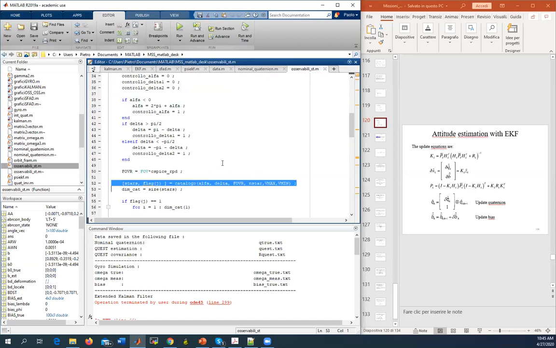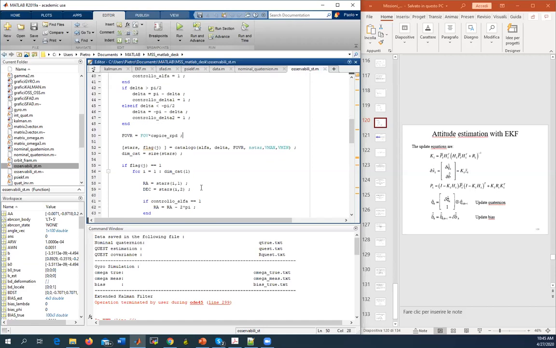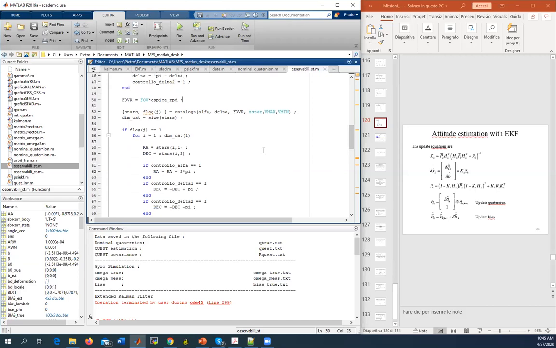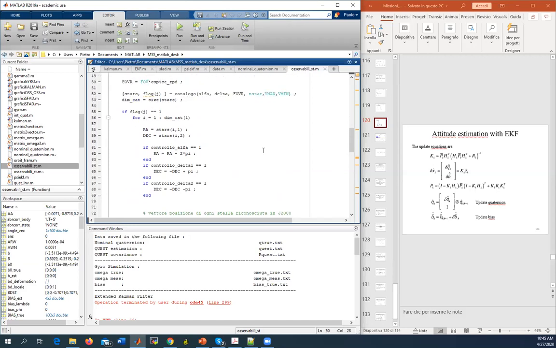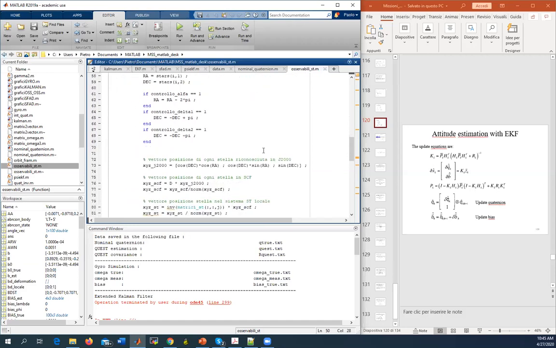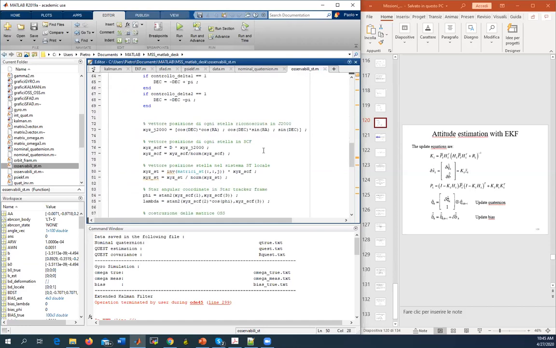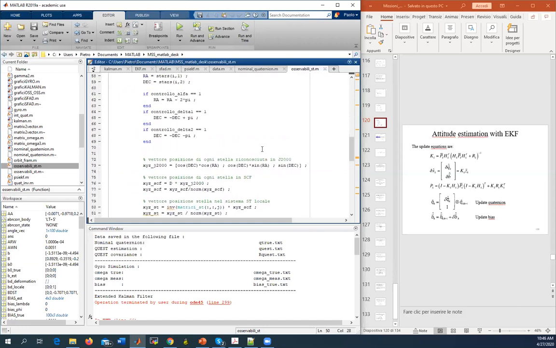Then with the script, we read the catalog, and we set a limit for now to 6 stars per Star Tracker, with a field of view of 10 degrees. So in the beginning of this subroutine, the script computes the rotation matrix from the sensor reference frame to the inertial reference frame, and then it builds the observables.